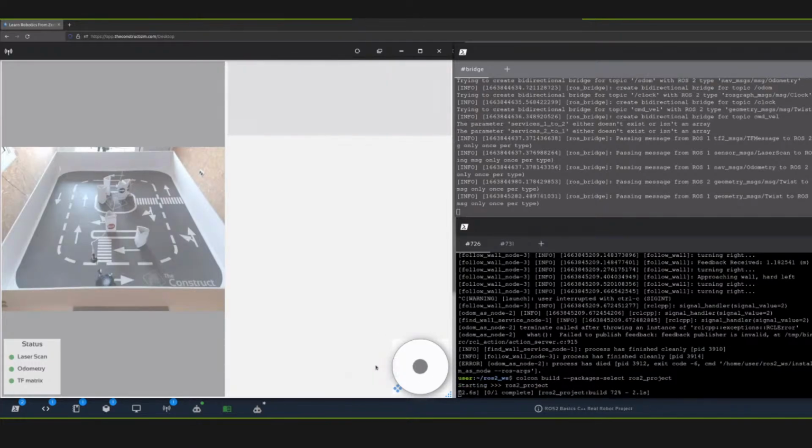So I will try to use a joystick this time. That will move it forward. Oh, it's a little counterintuitive. That will move it back. Ah, gotcha. Okay, third time's the charm.